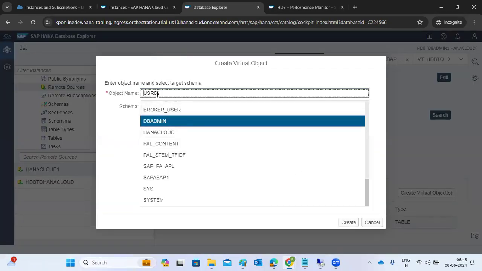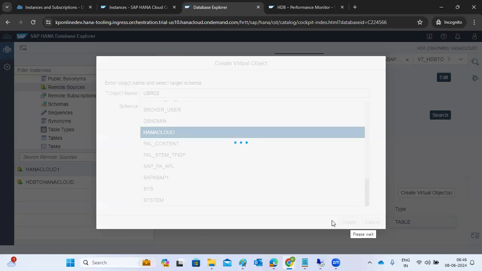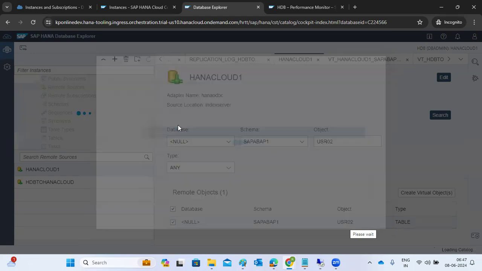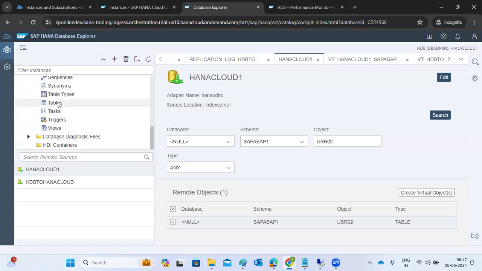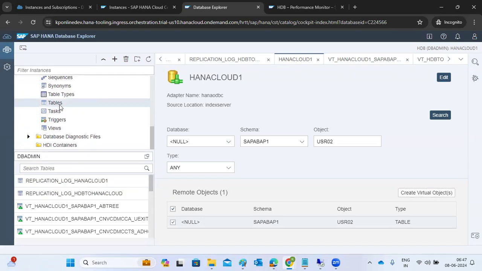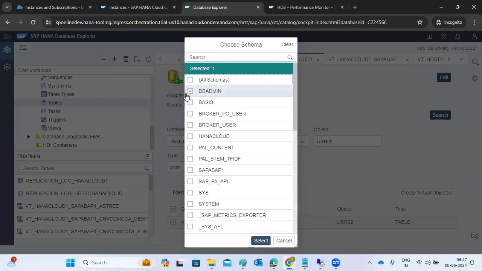Okay. So what is the object name? This is the object. In which schema do you want to create it? HANA Cloud schema. All right. In whichever schema you want to create this virtual table, you need to select it here, or DB admin, and then it is created here. So if you go to the tables list here, in the tables, we have, not the DB schema here, in the schema name, HANA Cloud you selected.